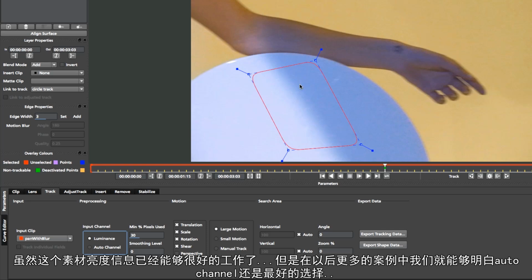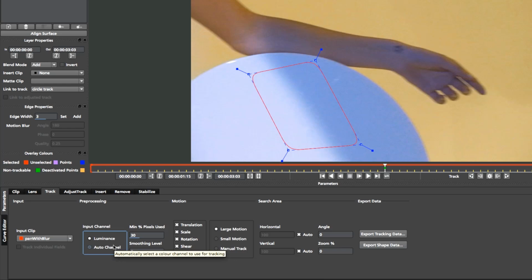There's pretty much no real color difference in there that's going to help things out. Later on in the course, we will be seeing quite a large range of different footage and places where the auto channel is actually going to be the better choice.